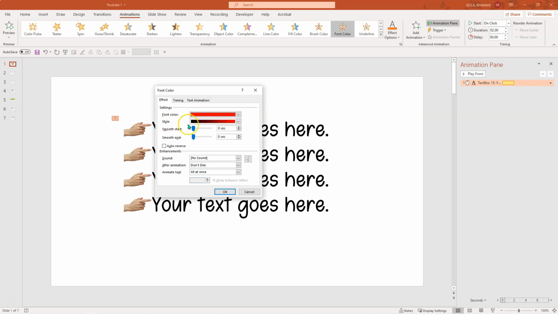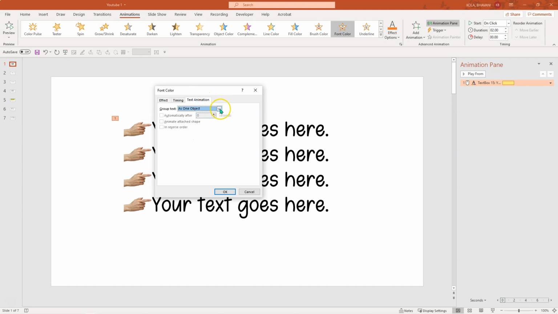And these are different styles that you want to play around with, but I like to just change it to one color. And I'm going to text animation. I would like to have control on my bullet points. I'm going to click by first level paragraphs. I'm going to click OK, and we will see how different this is from the previous one.